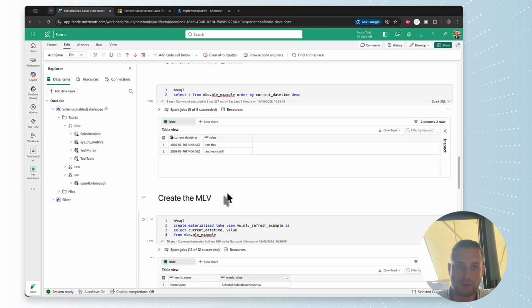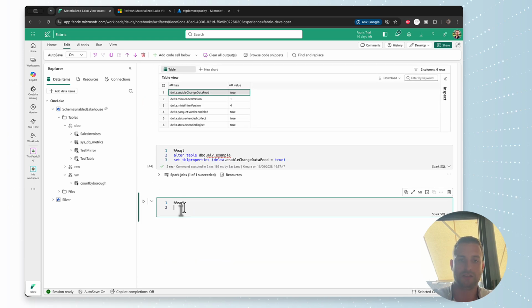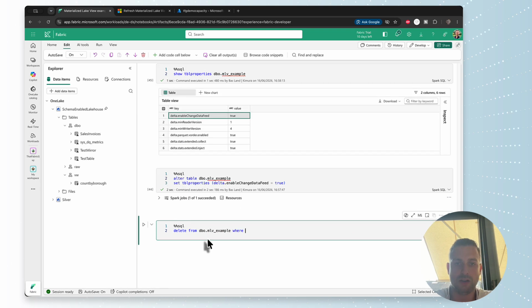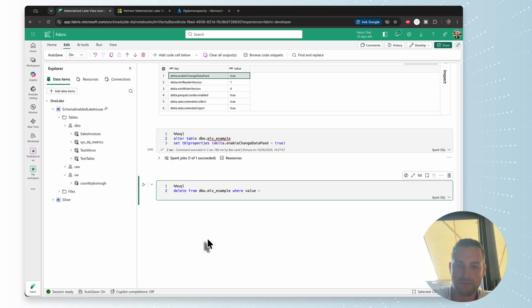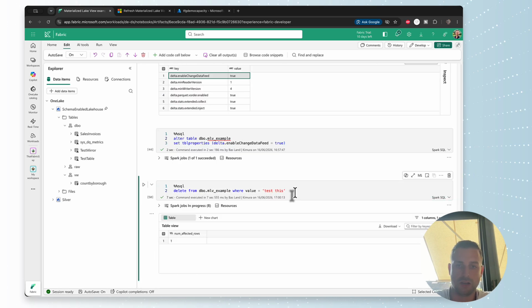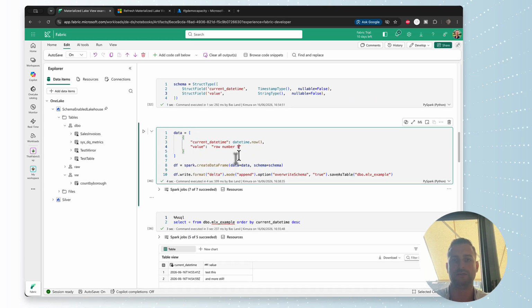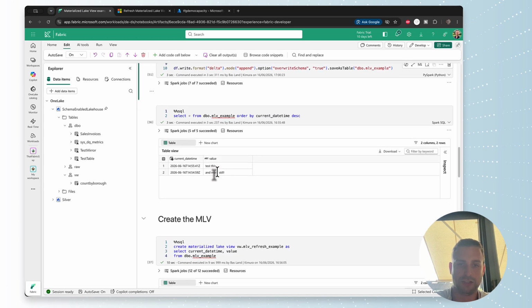Now to show you what happens when we start deleting data from the table, let's do that. Let's say SQL delete from dbo.mlv_example. I think that's the name. Yep, it is. Where value equals this. Now one record is deleted, and let's append row number 5. In total we should have 4 rows in our MLV, right? Because we had 4, we deleted 1, we added 1, so that should be 4.